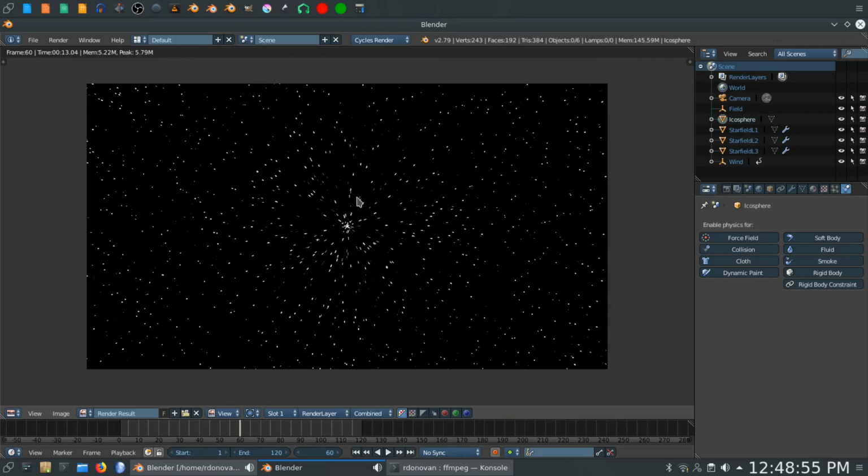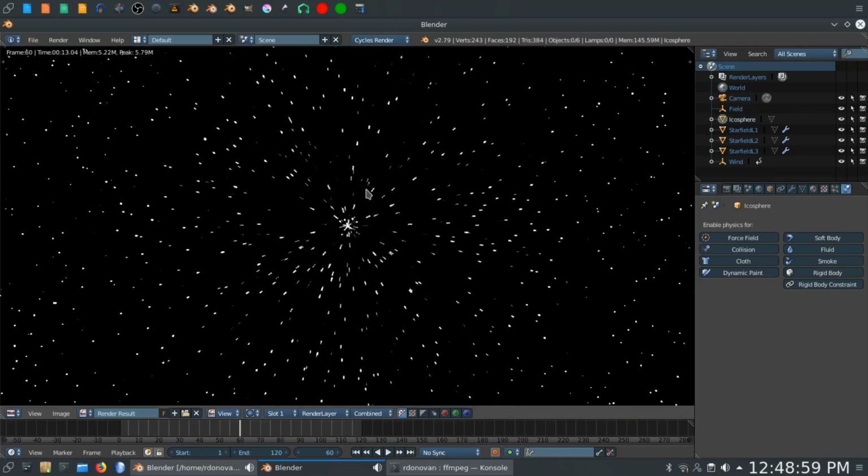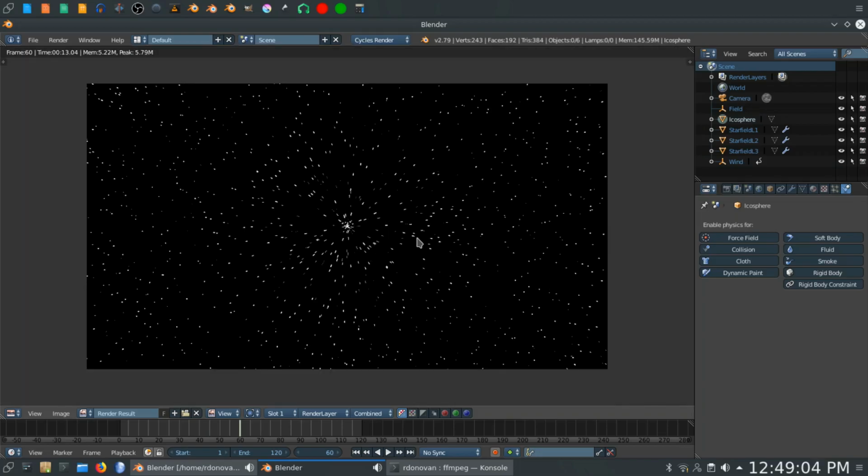Okay, the render has finished, and you'll see what we've got. You've got a little bit of motion blur on the stars there. It's just not very much, but you're just starting to see it. They're starting to bunch up in the center. That is exactly what we want.